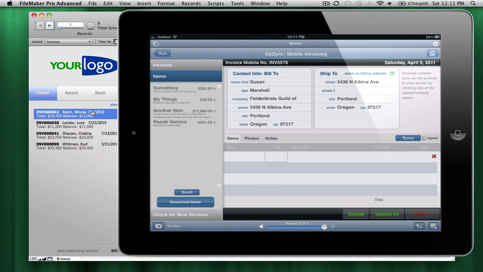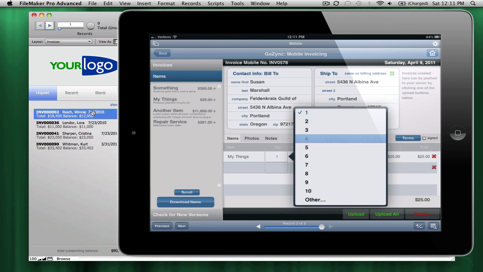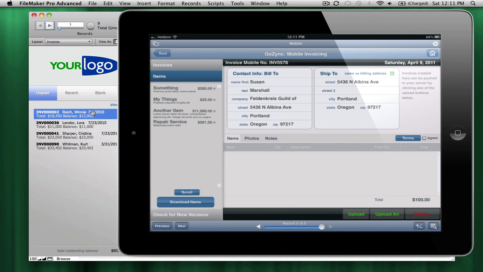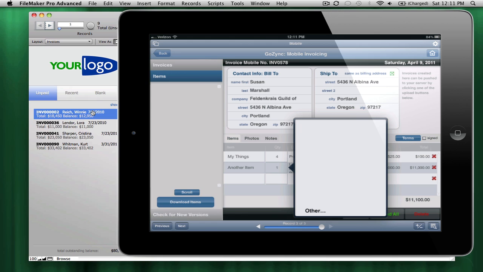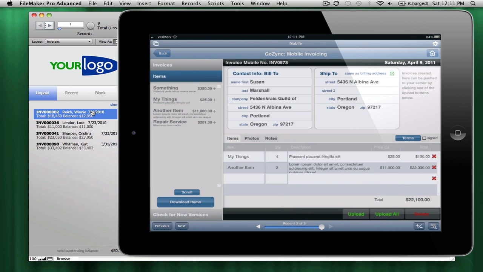So the file's got a price list in it, and I'm going to sell a couple of my things and a couple of another item. Let's find this here, maybe two of these. Great. Again, this is all configurable in FileMaker Pro.